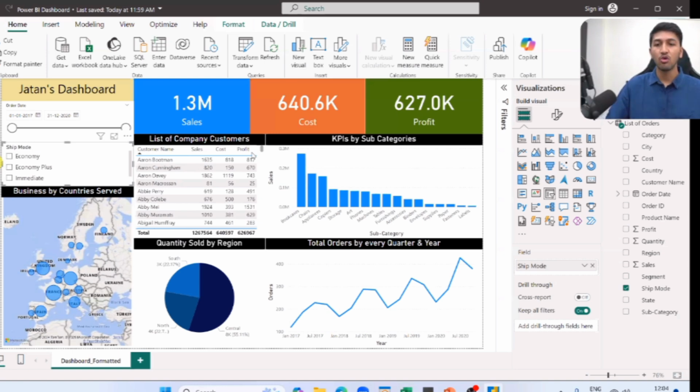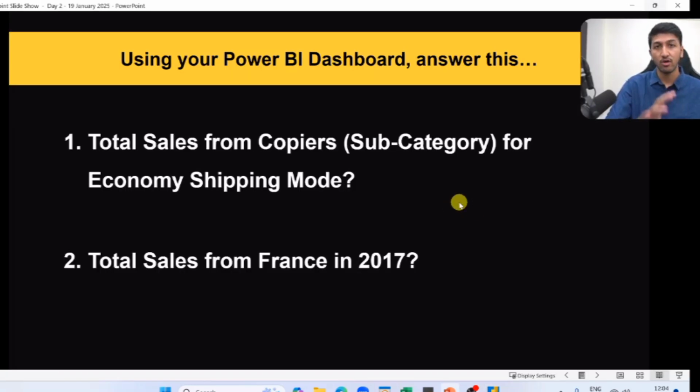Only when you have both of them removed, you will have the total sales go back to 1.3 million, which is the total sales of the entire company. All right. So now we are going back to our main dashboard without any filter applied. And now we have to go ahead and answer the second question that I want you guys to answer.